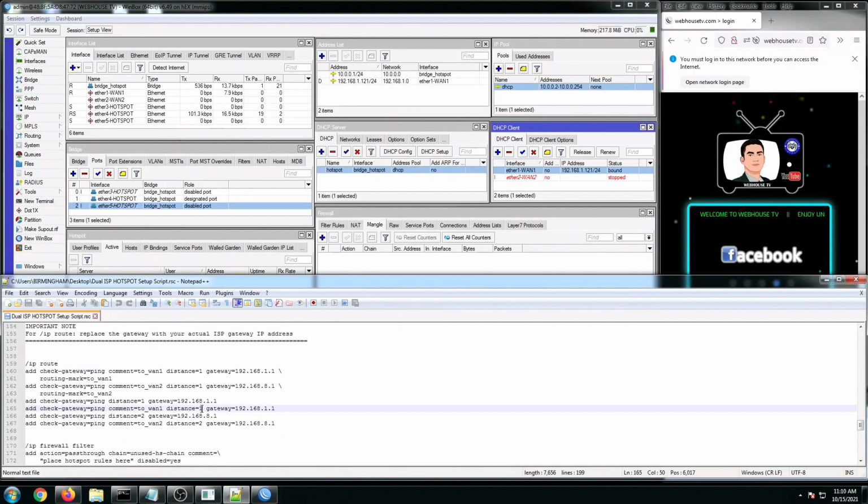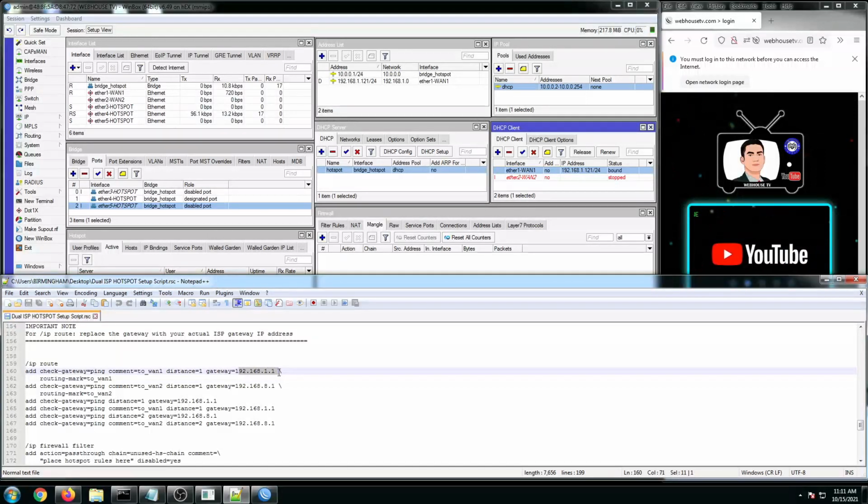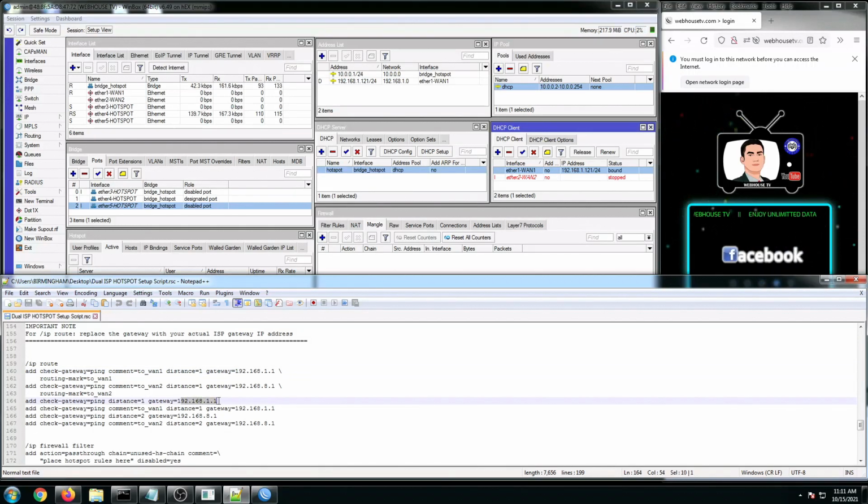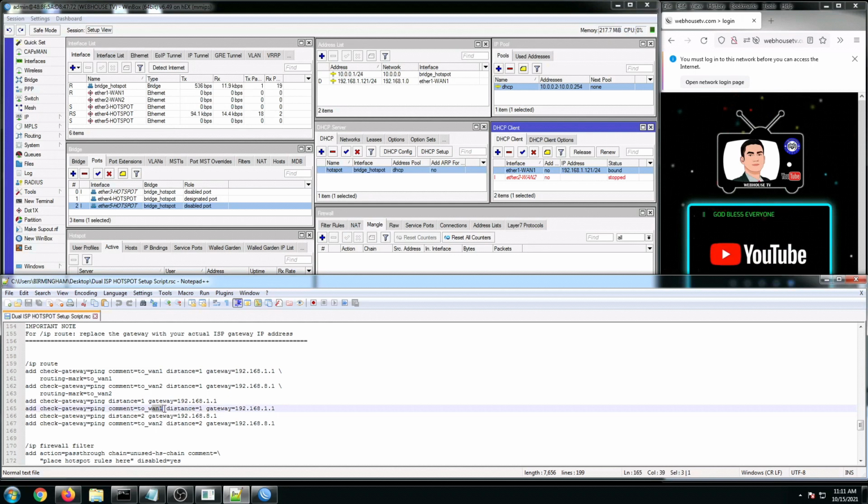Alright, and then configure na rin natin yung the rest. So yung ating ISP1 or WAN1, 192.168.1.1, and there's another here. This is for the ISP1 as well. Alright, and then ang label na to is ISP1, so change this as well to your gateway.